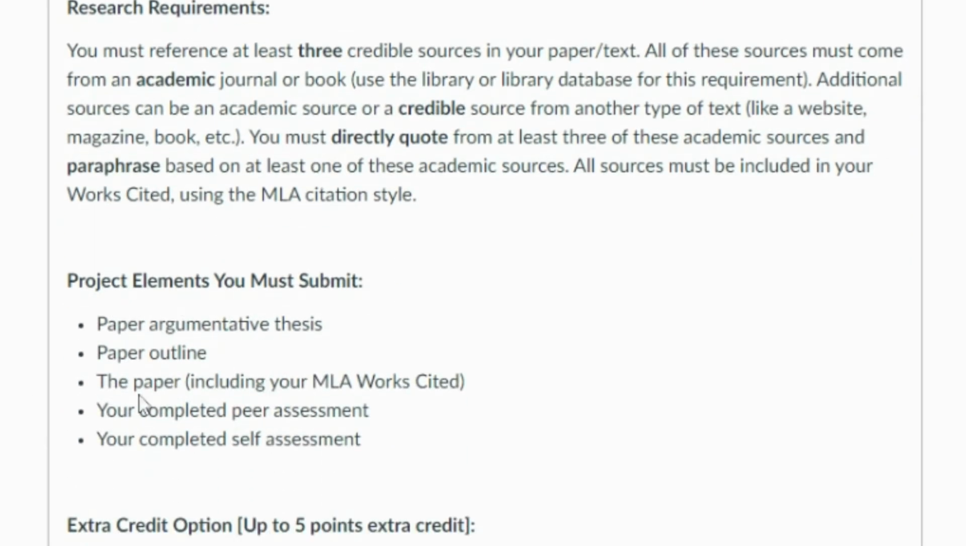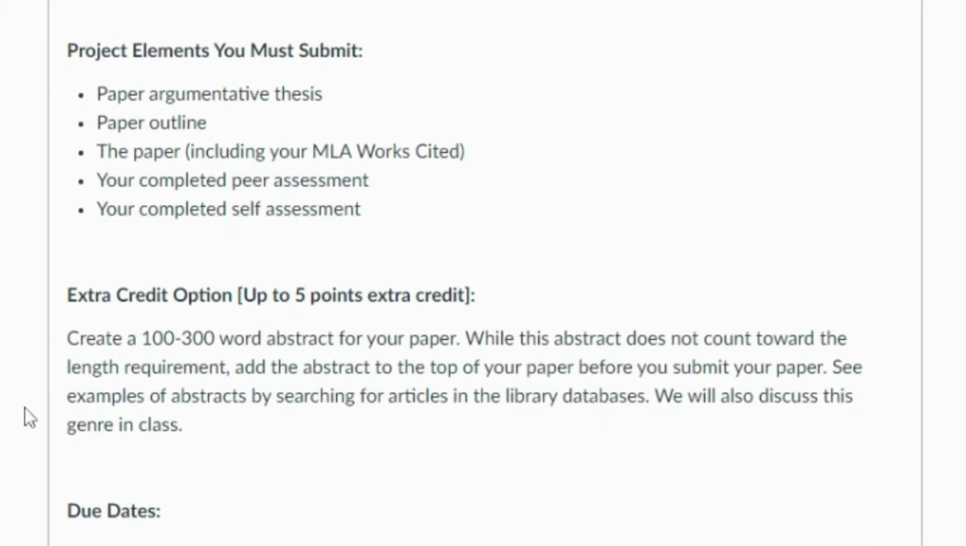Then I have an overview of what they are turning in for this unit. They're turning in their thesis for feedback, their outline for feedback, and then obviously their actual paper, and their peer assessment and self-assessment. The extra credit, I do offer extra credit for all major projects in my classes.